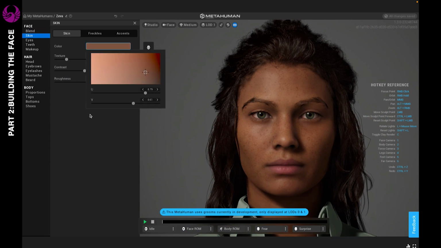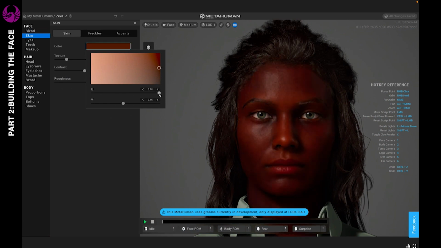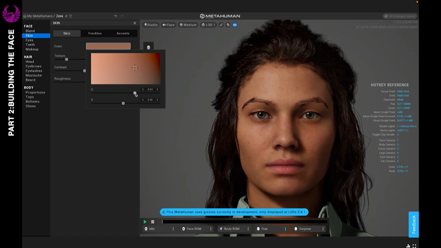Alright, picking the color. You can choose any color you like. You can choose the saturation of that color, as well as adjusting the tone. So let's go with something like that, and I think that looks great.